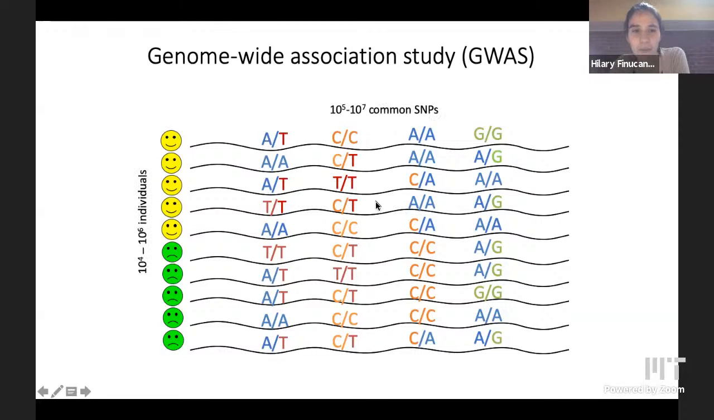first of all, orders of magnitude, we can genotype these individuals at between 10 to the 5 and 10 to the 7 common SNPs, as these columns are called. And then we're typically looking at data for between 10 to the 4 and 10 to the 6 individuals. And now what we can do is ask at each of these locations whether the genotype correlates with the phenotype. In this case, our outcome is disease status, case control status.